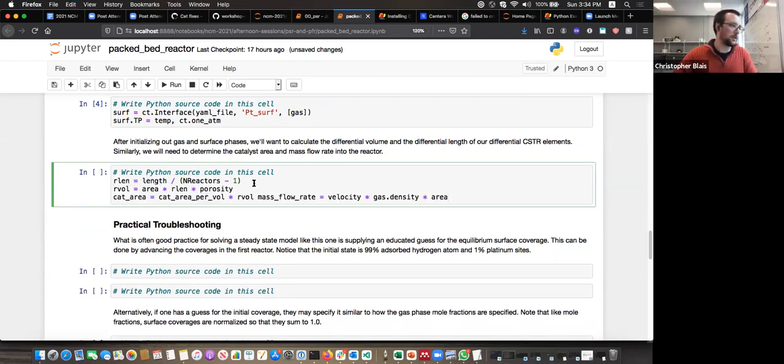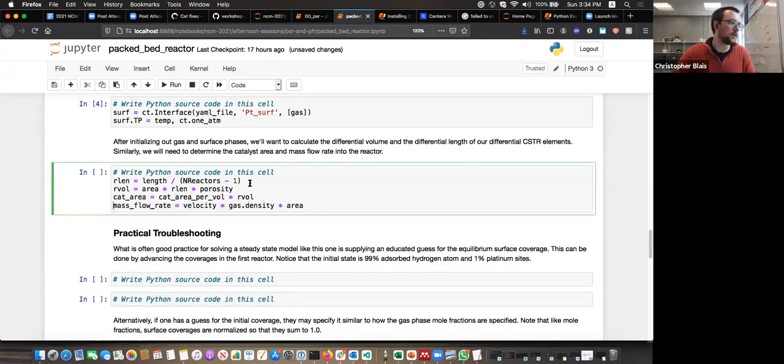We have a couple of calculations to get through before we run the reactor. One is we're going to calculate the length of the reactor, or each differential reactor that we're constructing. So that's basically giving us the dimensions of our tiny slice reactor, or CSTR, that we're running. We'll then get a volume for that reactor. We're going to get our total cat area, which is just going to be our cat area per volume times the reactor volume.